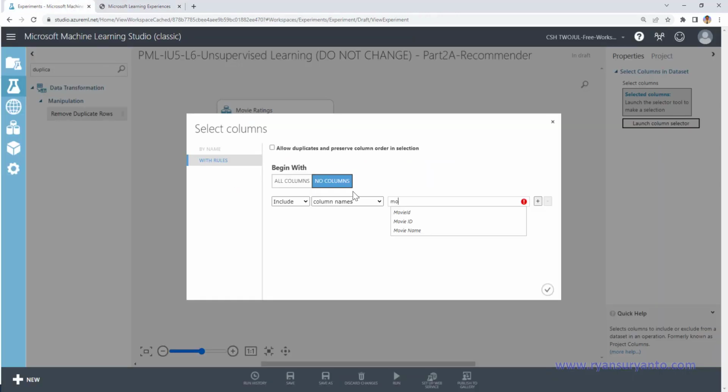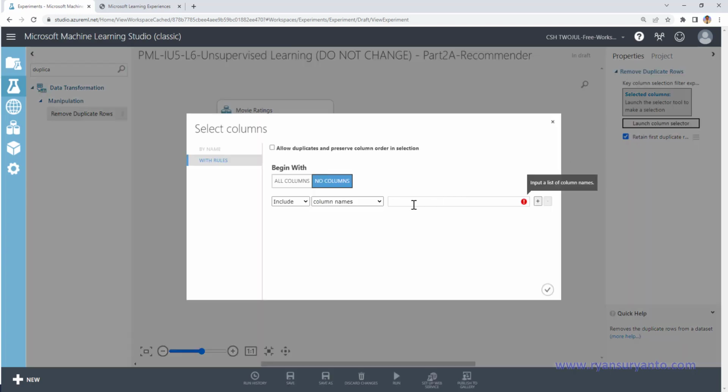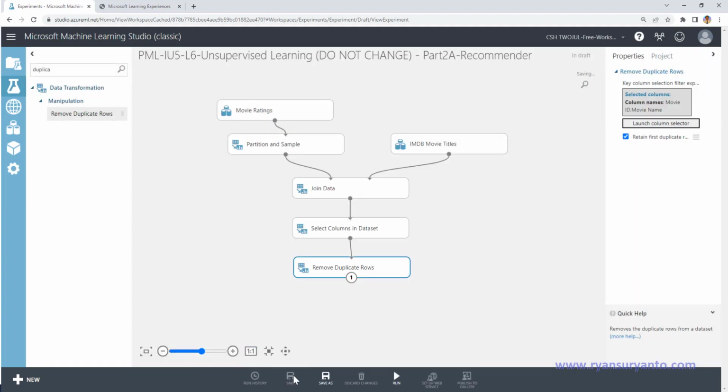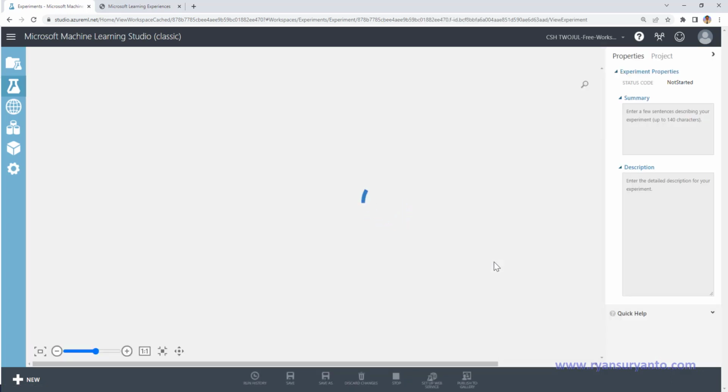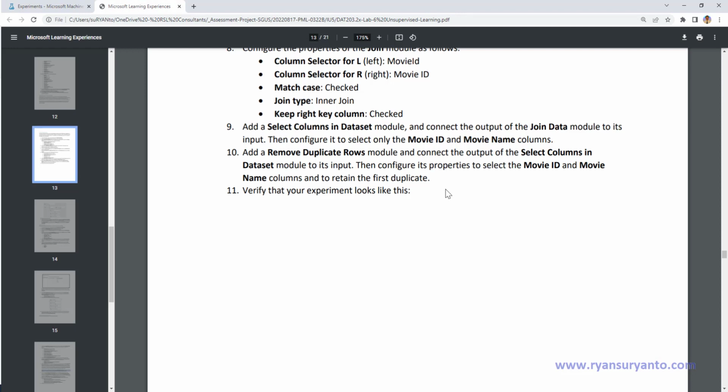Okay, this one, and then this one. Remove duplicate row: movie ID and also the movie name. Okay, so save, after that run. So exactly like this.